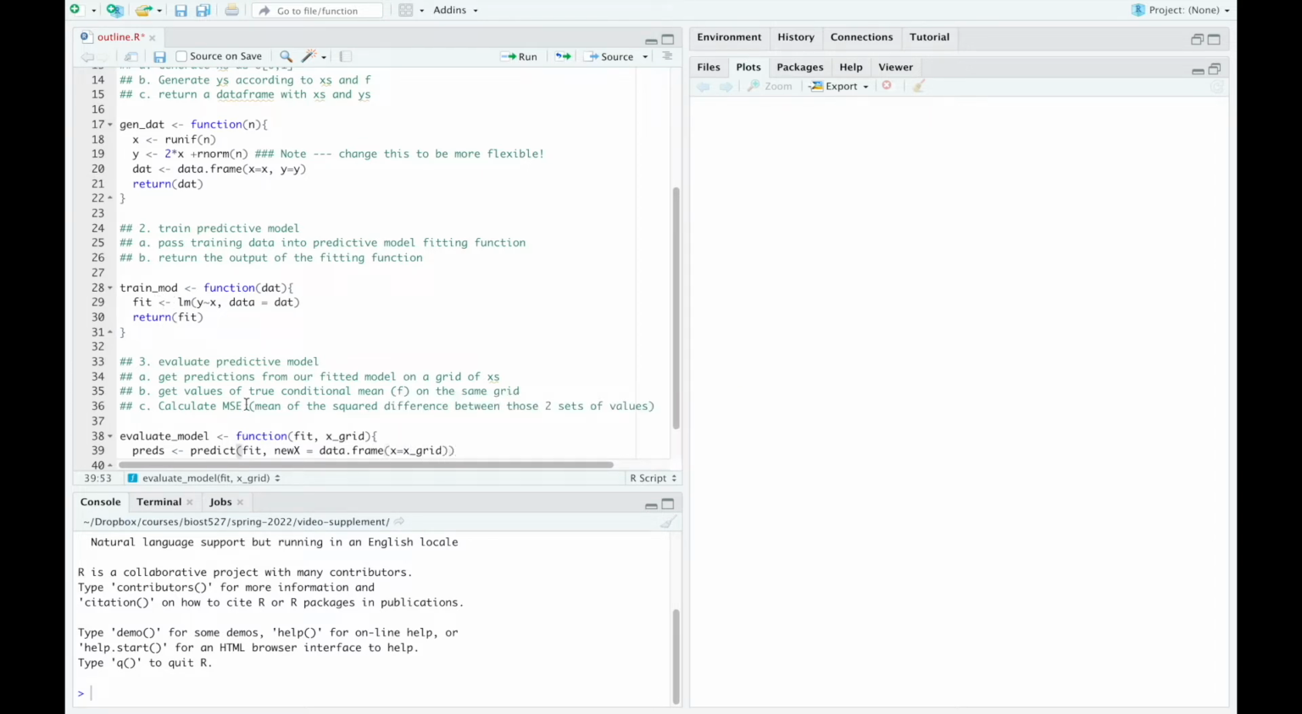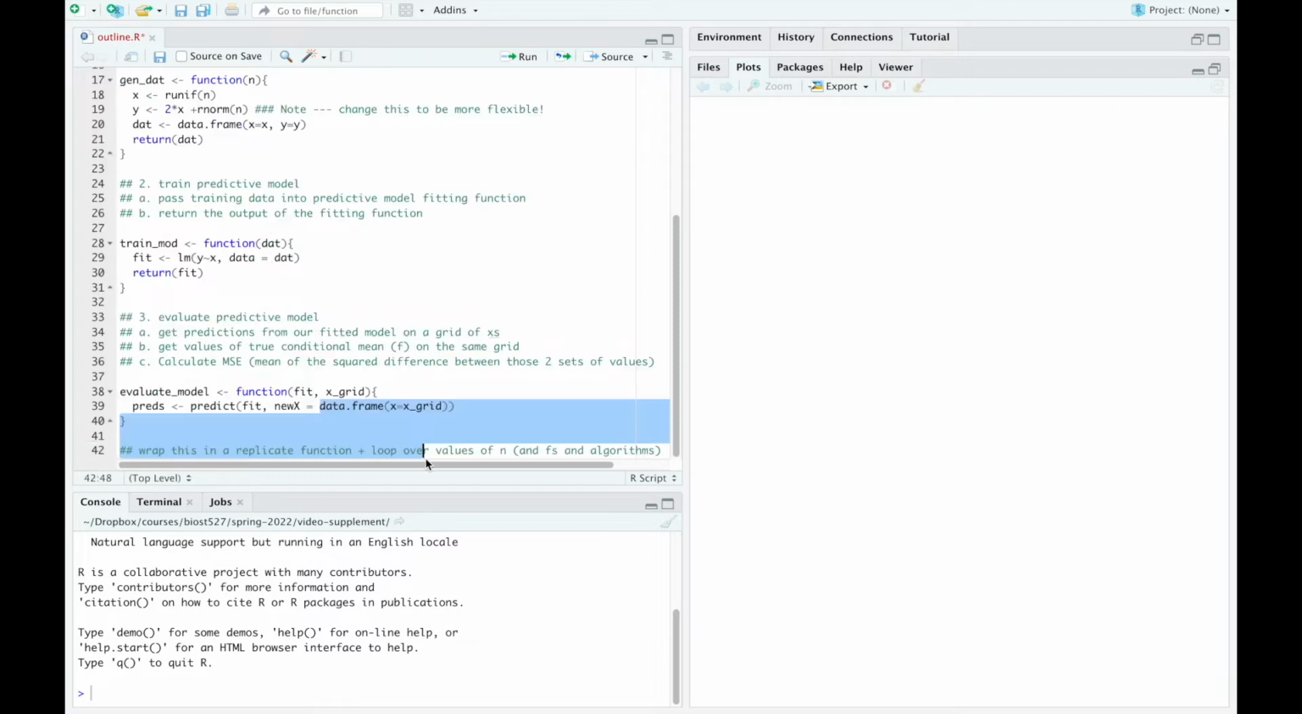So what happens here? Well, we create a data frame with a column called x. And the values that we use for that column are these x_grid values that we're going to pass into evaluate_model. Perfect. So this is going to give us these predictions from whatever fit is. In this case, it's going to be a linear model we fit to the data. And it's going to get those predictions along this grid.